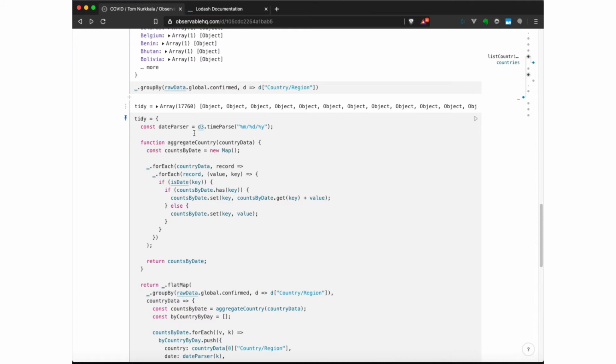First of all, D3 includes this function called time parse that allows us to parse strings that have time data in them and turn them into an actual JavaScript date object. So you basically construct a time parser, or a date parser in this case, and you give it a format string that specifies the format of the data. So this says there's a month, a slash, a date, a slash, and a year. And this gives you back a function that you need to evaluate in order to be able to convert those dates.